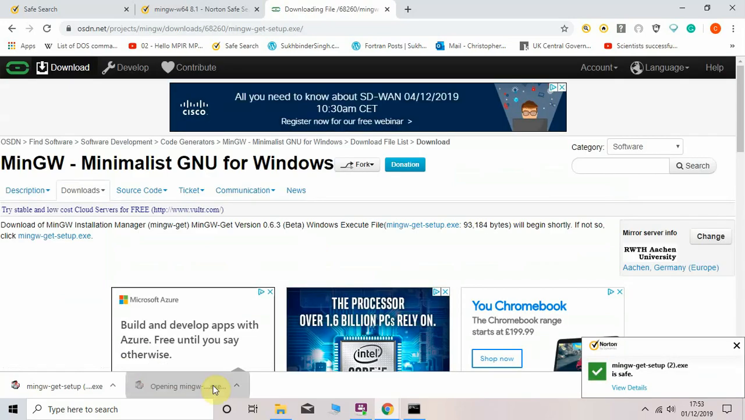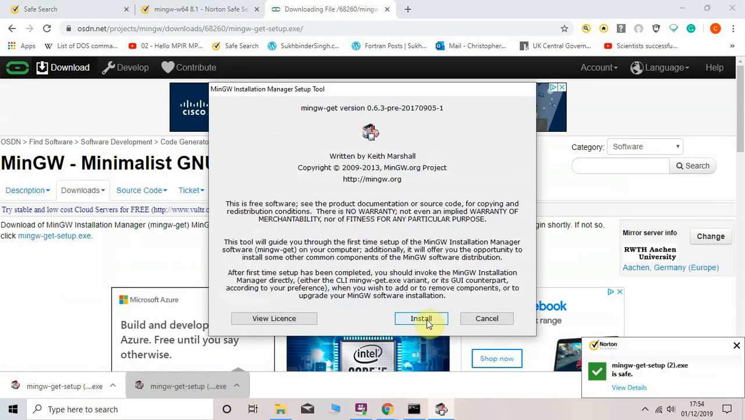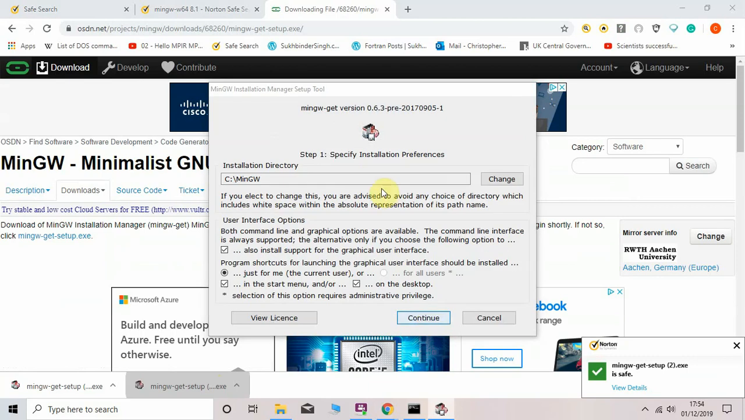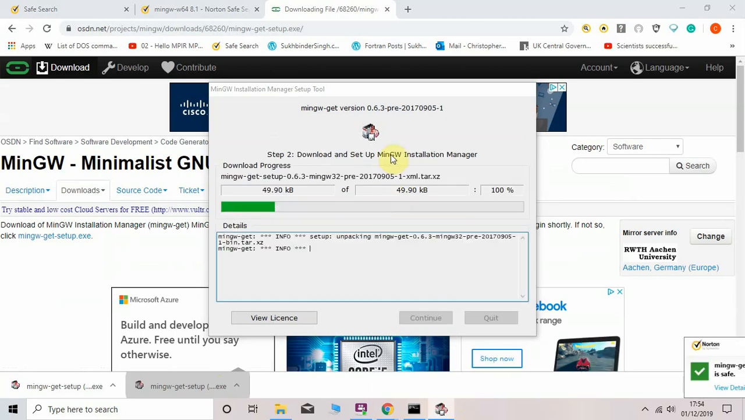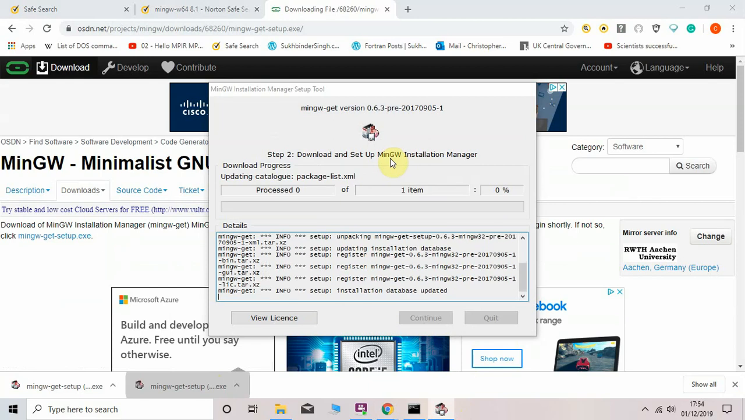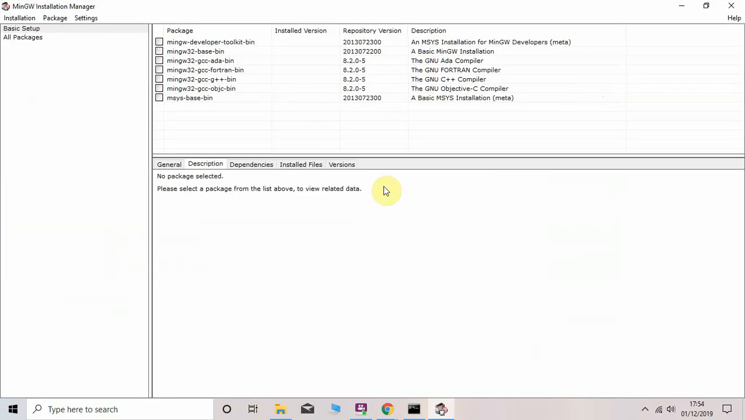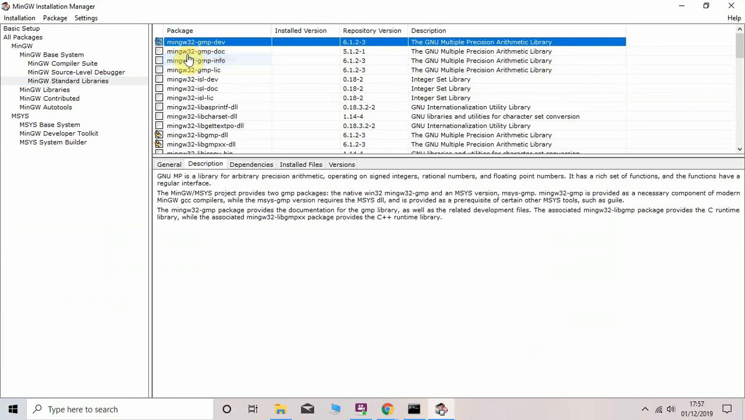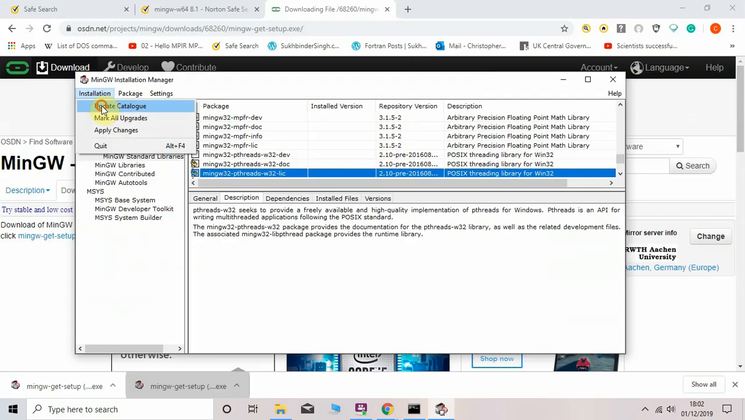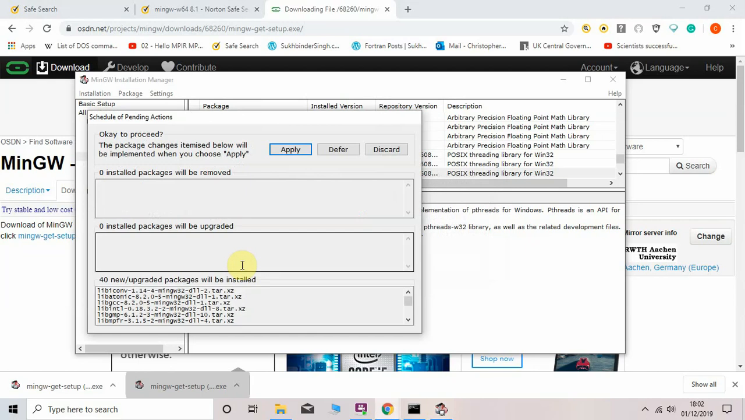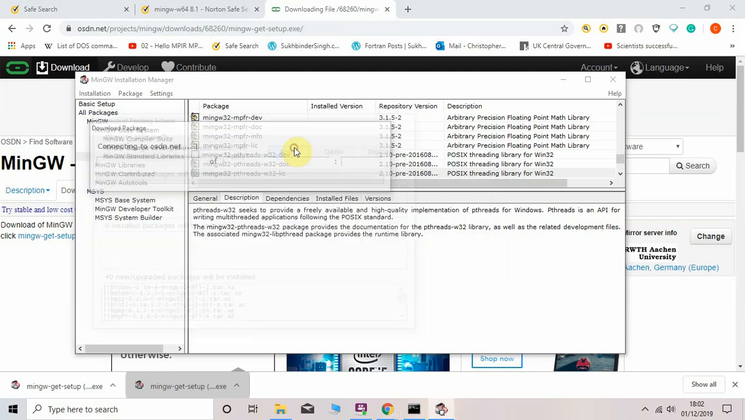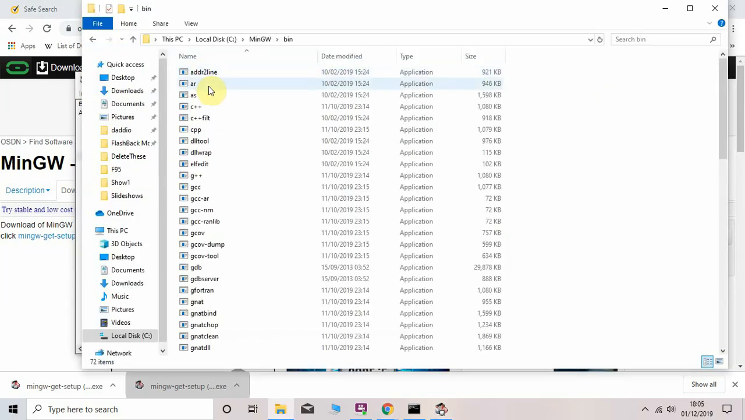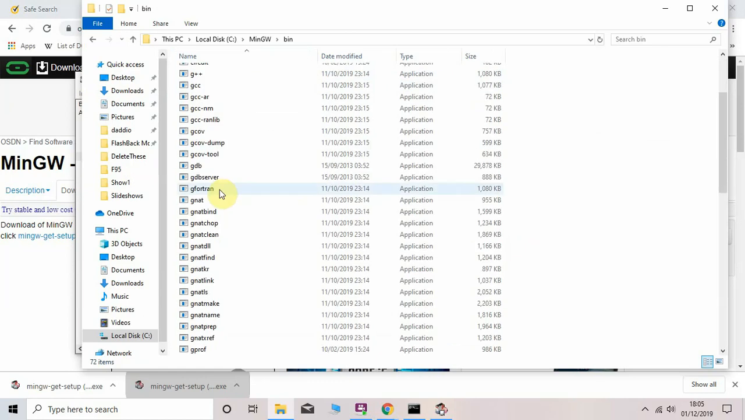There it is. Let's open it and click on install. Okay, we won't change that. The MinGW installation manager is now downloading. What do we want? Standard libraries. We want definitely precision libraries. Signed integers, rational numbers, floating point. Okay. Update catalog. Review changes. Apply. MinGW. Binary. There you are, we have gfortran.